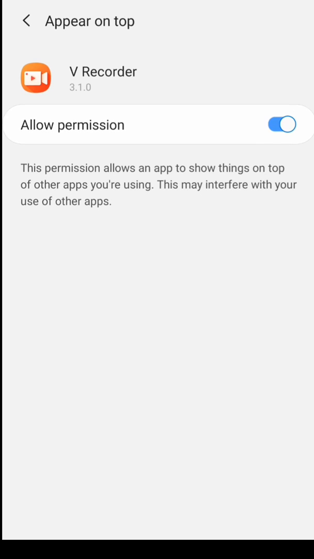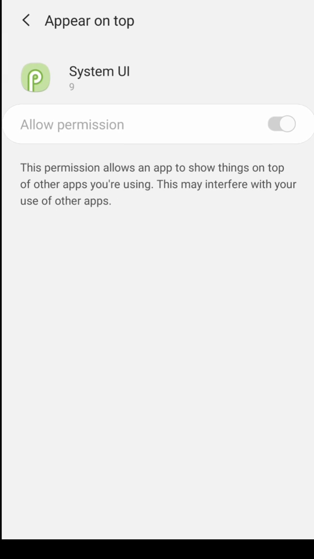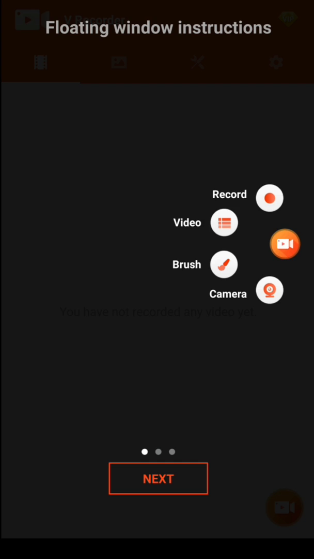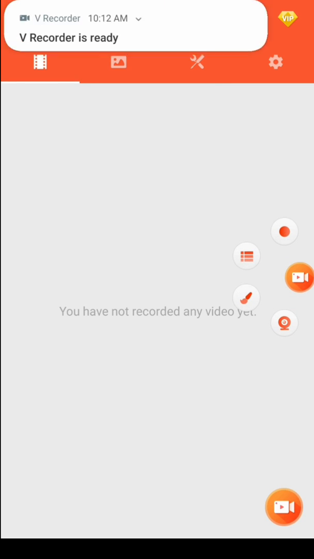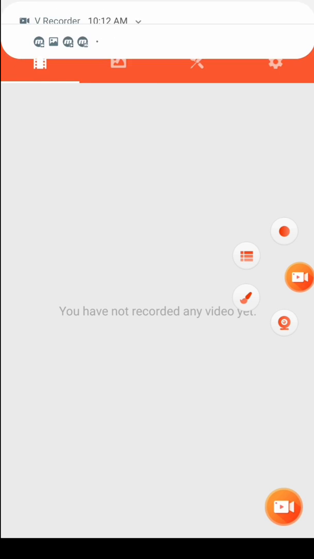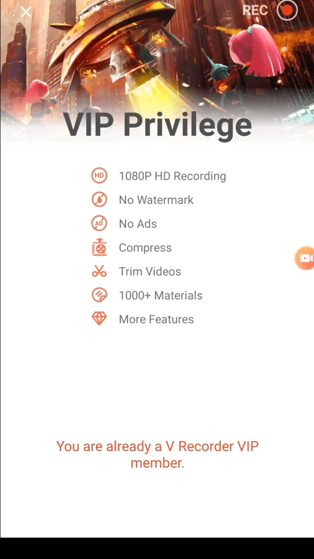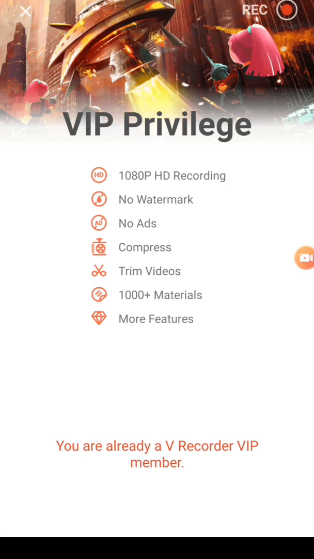Okay, just allow permission. So okay, now as you can see in the upper part, there's a VIP button. So we are going to click that. See that I am already a VRecorder VIP member, so I can now use all of that VIP privilege.